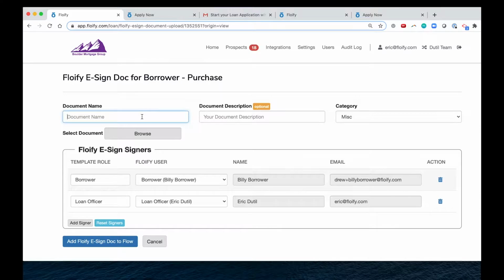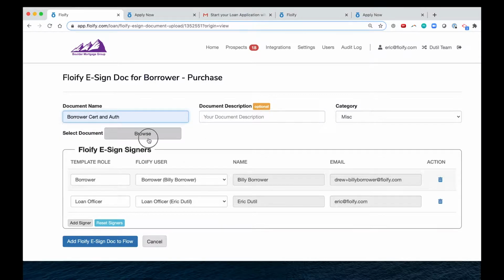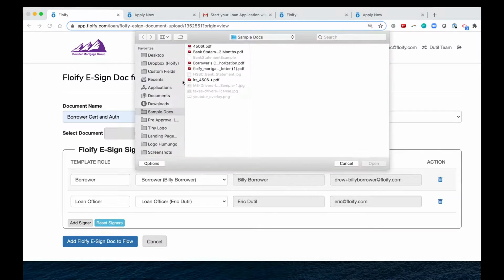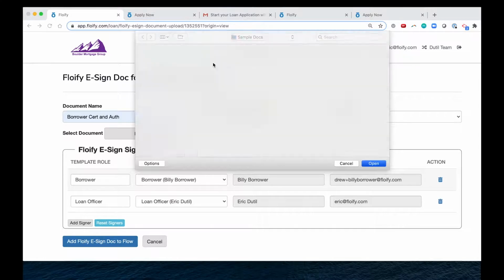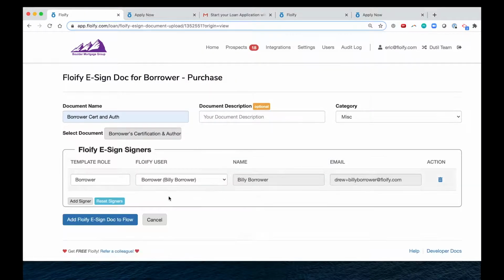We do have DocuSign available if that's something that you choose, but I'm going to go ahead and let's just say this is the borrower's certain auth. Let me go ahead and browse and attach that. And then I'm just going to say that the borrower is the only one that needs to sign.